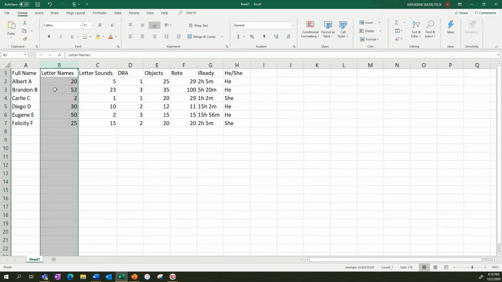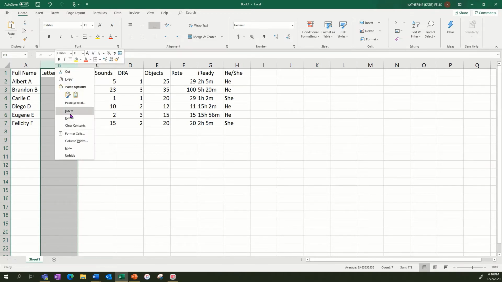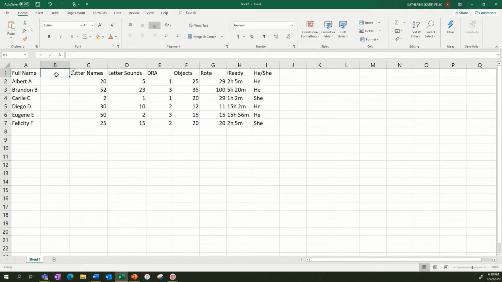I add one more column. I add a column right in here. So I insert, and I type name. It's really important to have the titles at the top because then you know when you do the MailMerge what data you're actually grabbing.